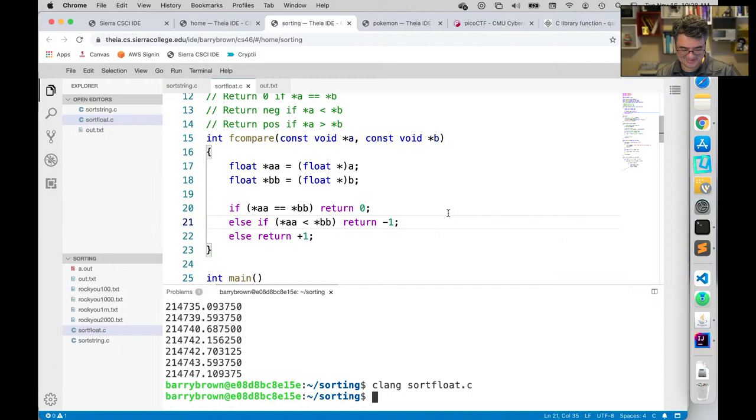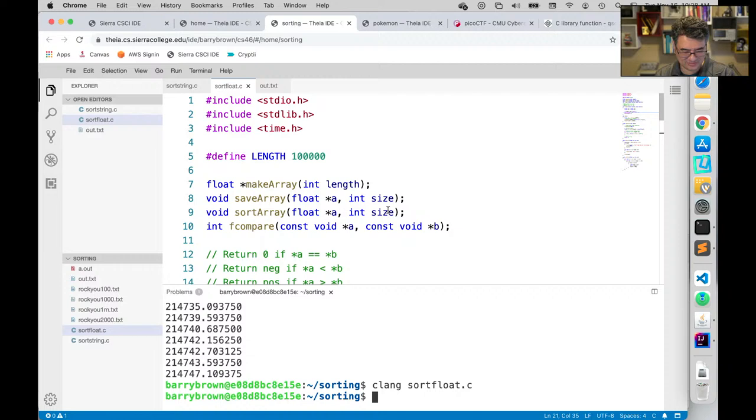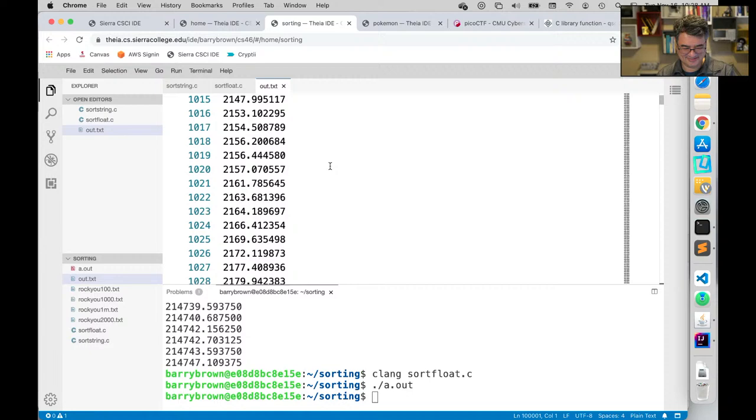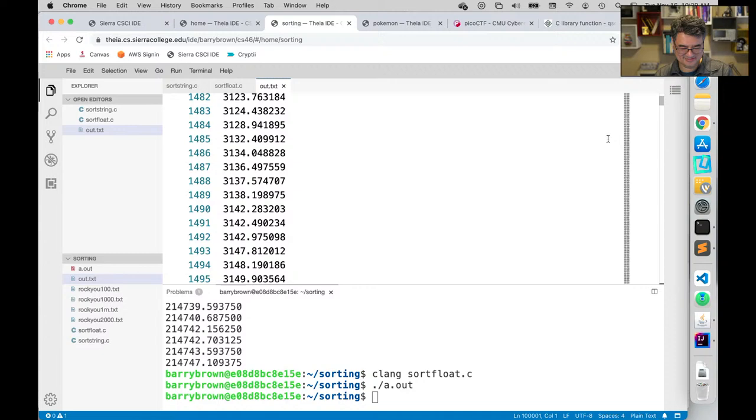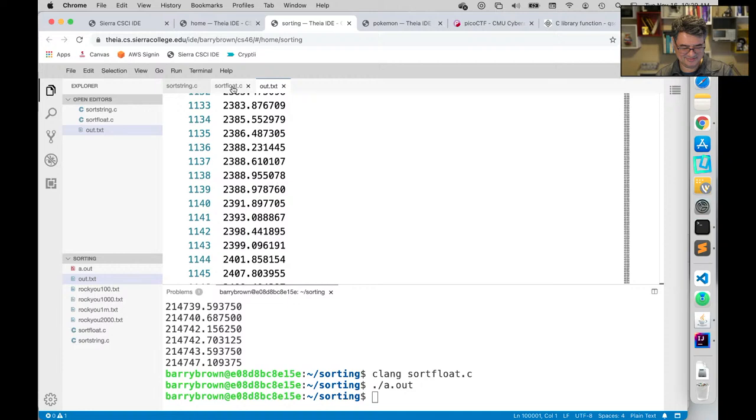Okay, well, let's see if that works. So we're still doing 100,000 floats. Remember the old one took about 20 seconds to run? Maybe 30? It took a while. That might have been close to a minute. Done. Dang. A big difference. There they are, all in order. Yeah, it is a huge difference, right?